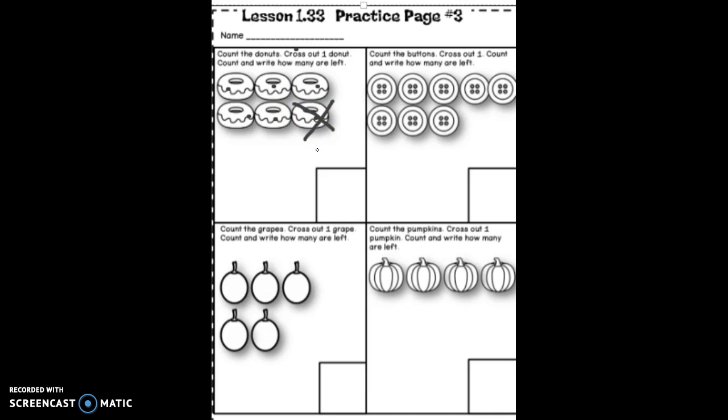How many donuts are left? Let's count again. 1, 2, 3, 4, 5. There are 5 donuts left. I need to write the number 5 in the box. 1 less than 6 is 5.